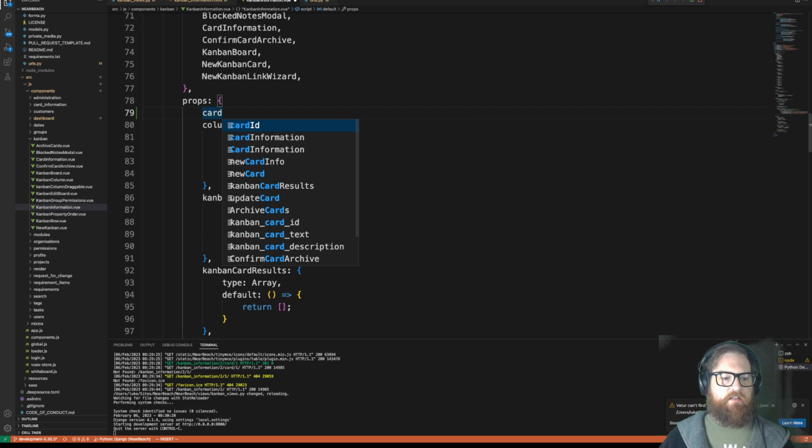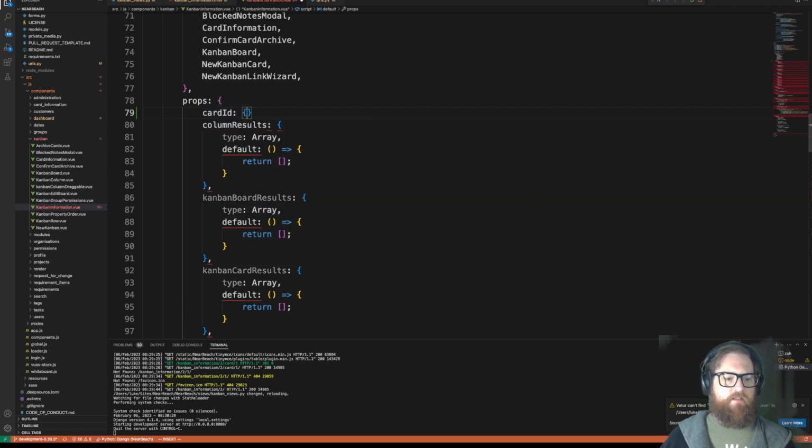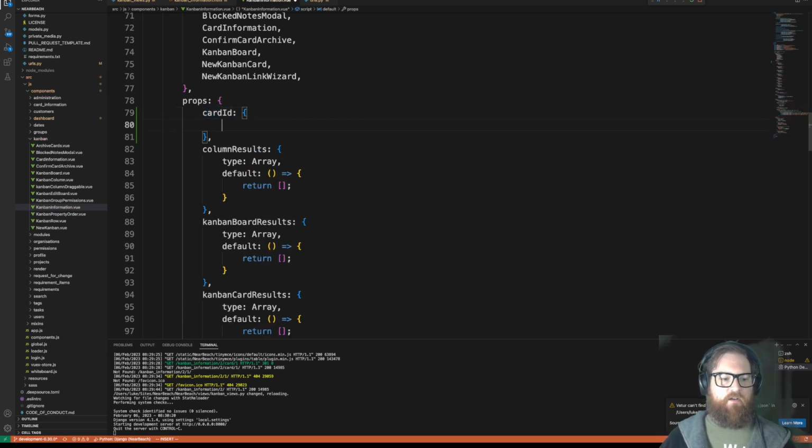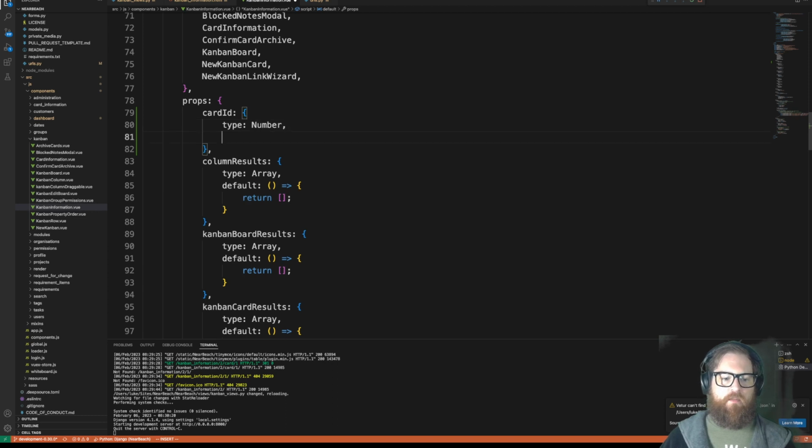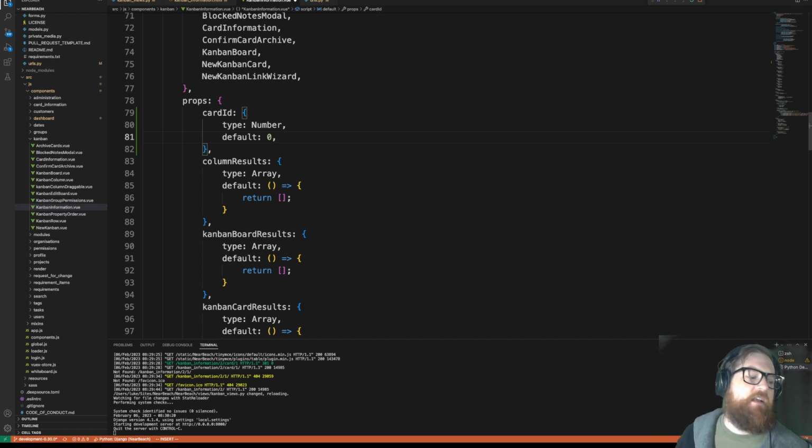So card ID, that will be of type number, and default is 0. So 0 means nothing's going to happen. If someone accidentally triggers the 0, then nothing will happen. If someone actually keys in a card that doesn't exist in here, then what will happen is nothing, which is kind of what we want.